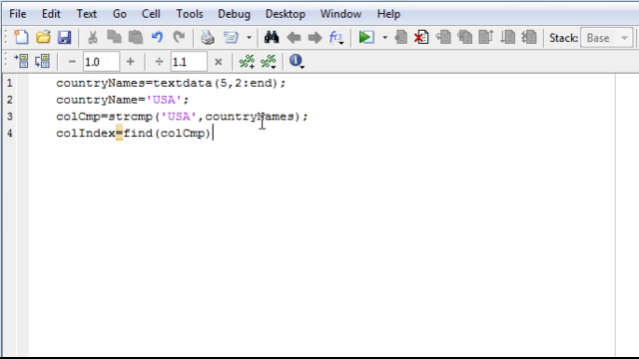When I do the string compare USA, remember that's going to give me a whole big list of zeros and ones, and it's going to be a 1 where the USA is located. And then when I do find column compare, it's going to actually give me that index number. So for the USA it's going to be number 10. Now let's get country data equals from our prices variable, and we want all rows from that index there.